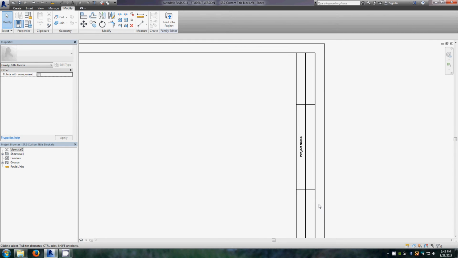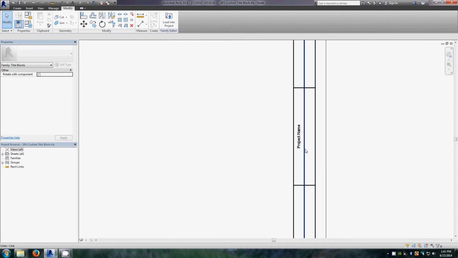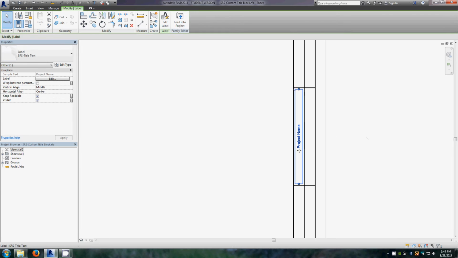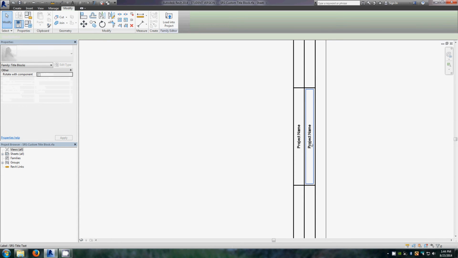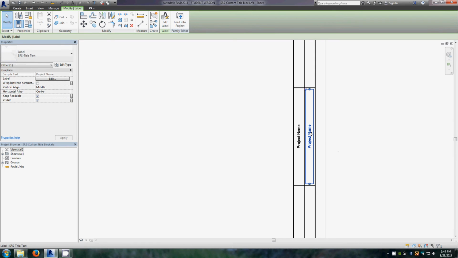We want to do the similar thing for client name, date, drawn by, sheet name, and sheet number. And you can go through the same process, or I think a little quicker way is just to select, hold down the control, and then drag and drop and copy it basically.